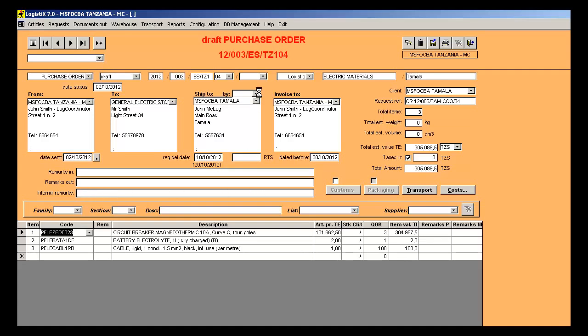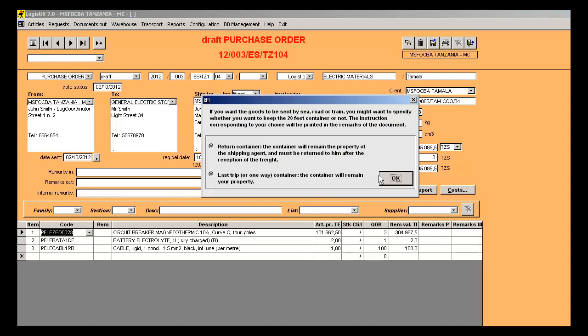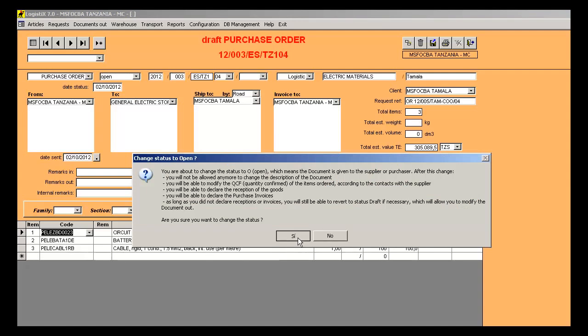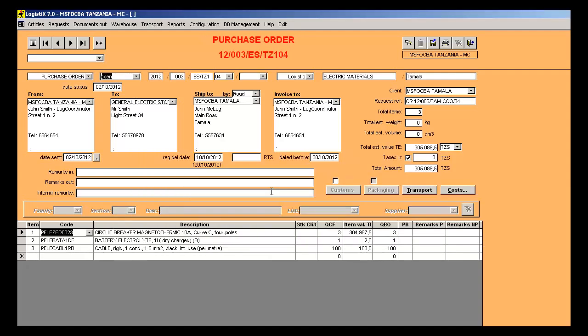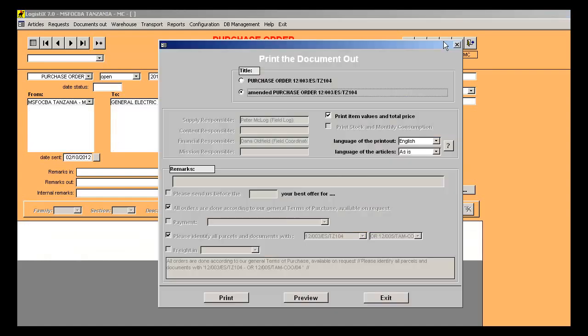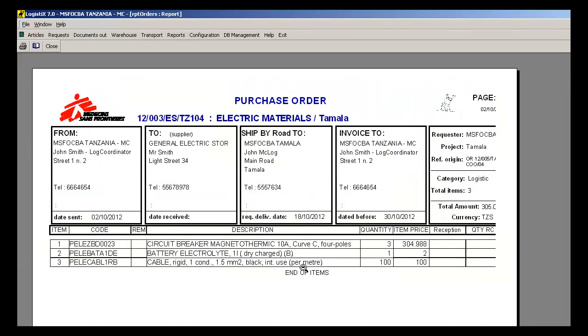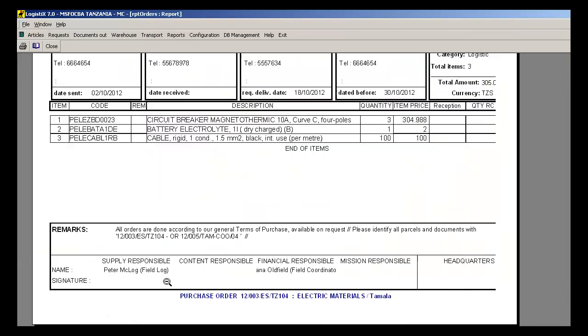Change the status to Open. And now create the PDF file by clicking on the printer icon like this. To finish, print it, sign it, following the financial chart of signatures in the supply guideline, and send it to the supplier.